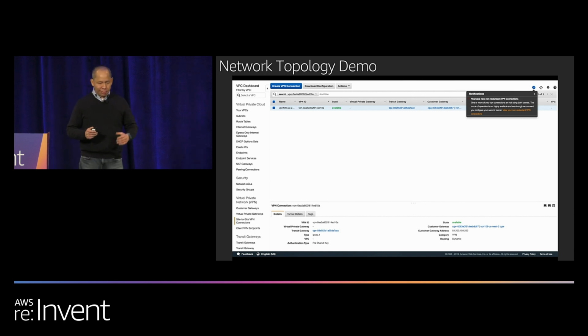So before I move on, I created my global network. I've registered my transit gateways. Network Manager automatically registered all of my network resources from my transit gateway. But how do I then connect my branch sites?